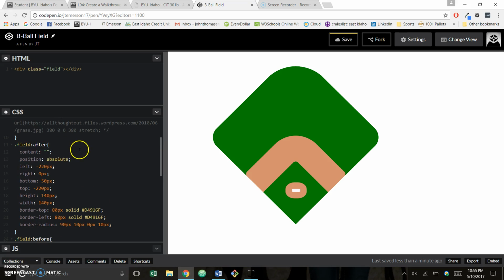Moving on, the after field is going to be this sandy part here. The content is required for before and after, but I just left it blank because I didn't want any text or anything in there. Once again, the positioning is the same as the other element. It unlocks the left, right, bottom, top. I positioned the sand exactly where I wanted it to be. And I made it into a block element by using absolute. I think that's explained well.